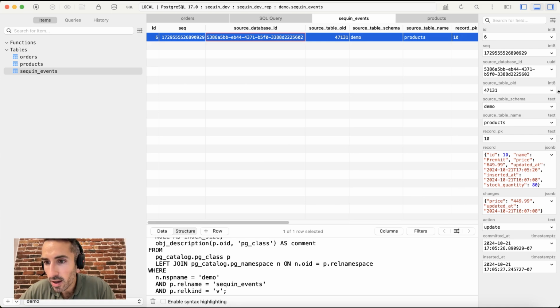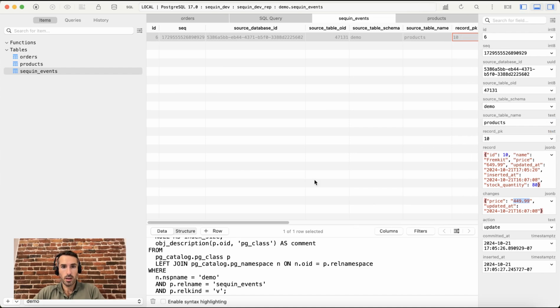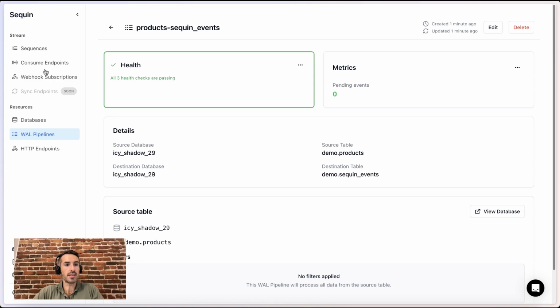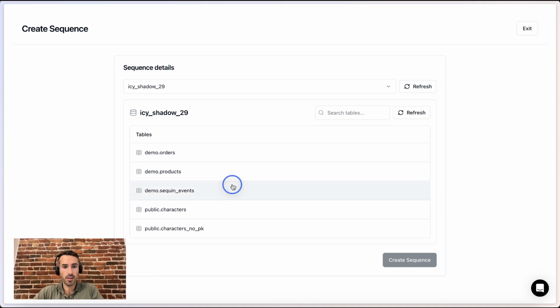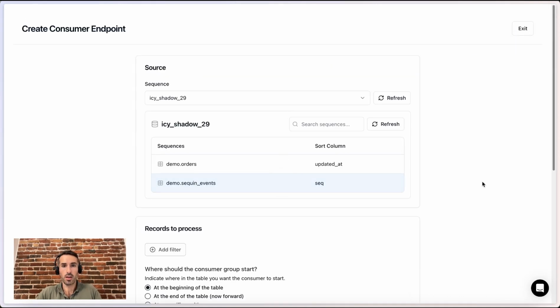And we can see here, I'll go ahead and move this over. We can see here the latest price is 649, and then changes contains all of the old versions of columns that changed. So the previous value for price was 449. And of course, if you want to make the whole old row, all you have to do is merge this on top of this. So that gives us an events table with a full log of changes that have happened to any one of our source tables. And of course, that means that in Sequin, I can then go create a sequence off that events table. And then, of course, I can stream that events table using a consume endpoint, webhook subscriptions, what have you.